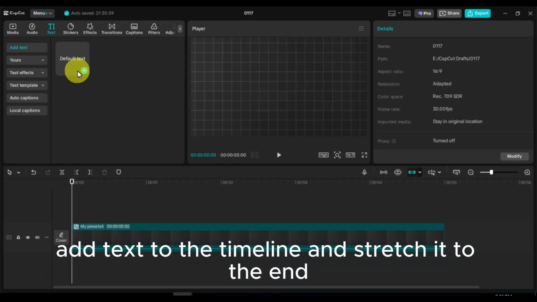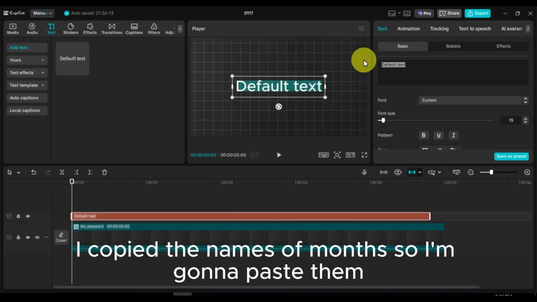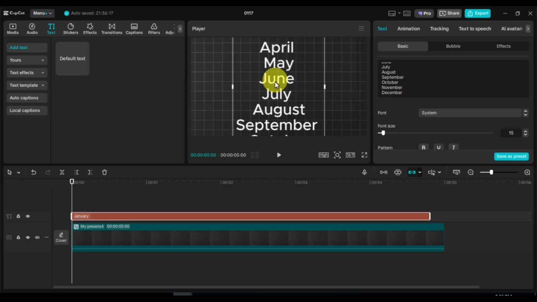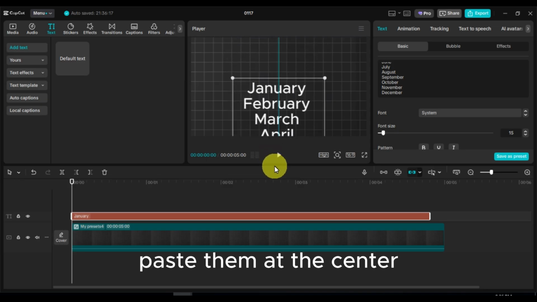Add text to the timeline and stretch it to the end. I copied the names of months, so I'm going to paste them. You can type anything you want. Now paste them at the center.